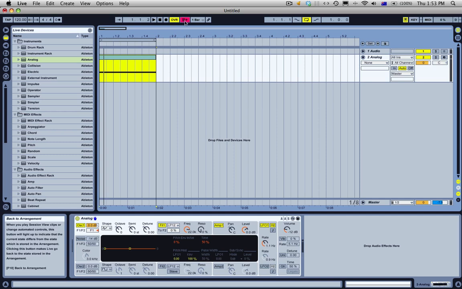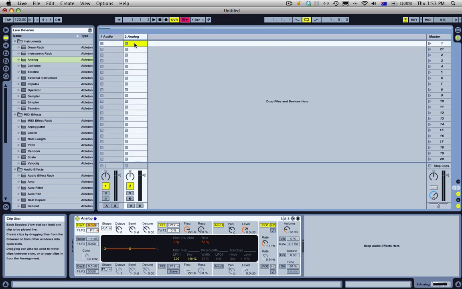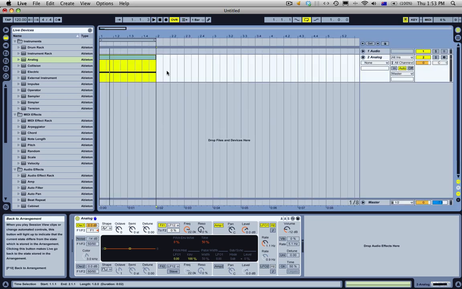I'll just turn this live button off here. Up the top here, if you've got this red button enabled, it means it's in live mode, and it means it's going to try and play clips from this view only. So if you just press that, it'll start playing your stuff in arrangement again. So there we go, I've got some white noise. I might just filter it a little bit.